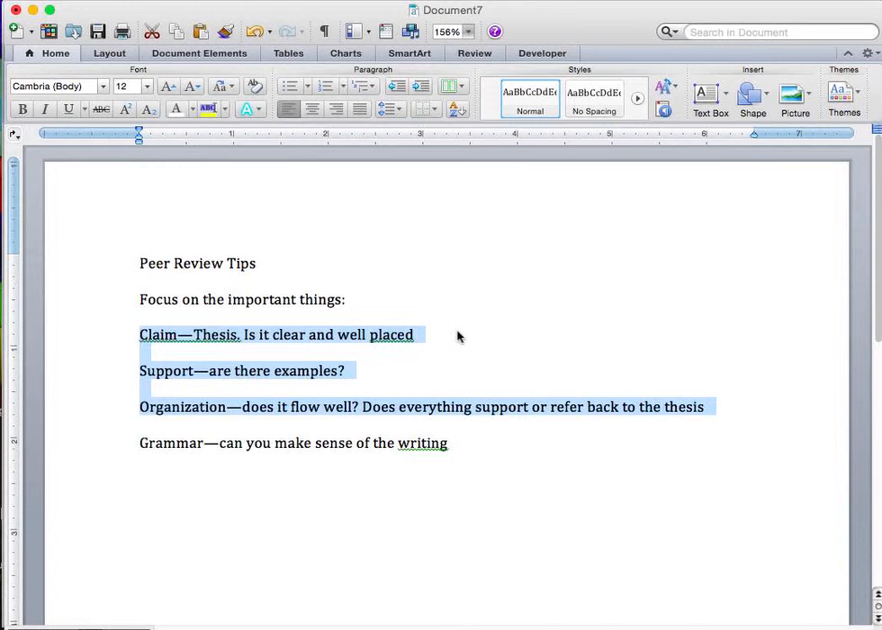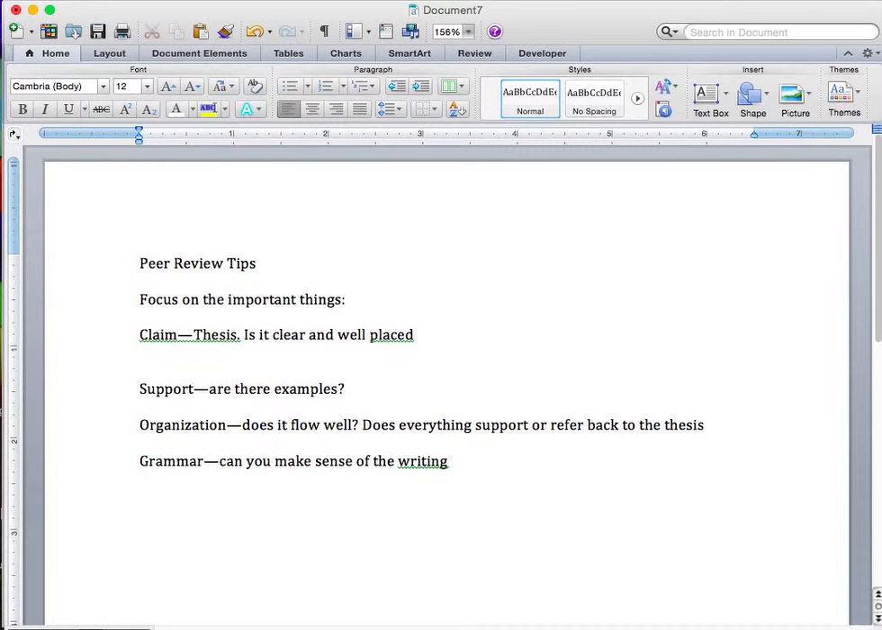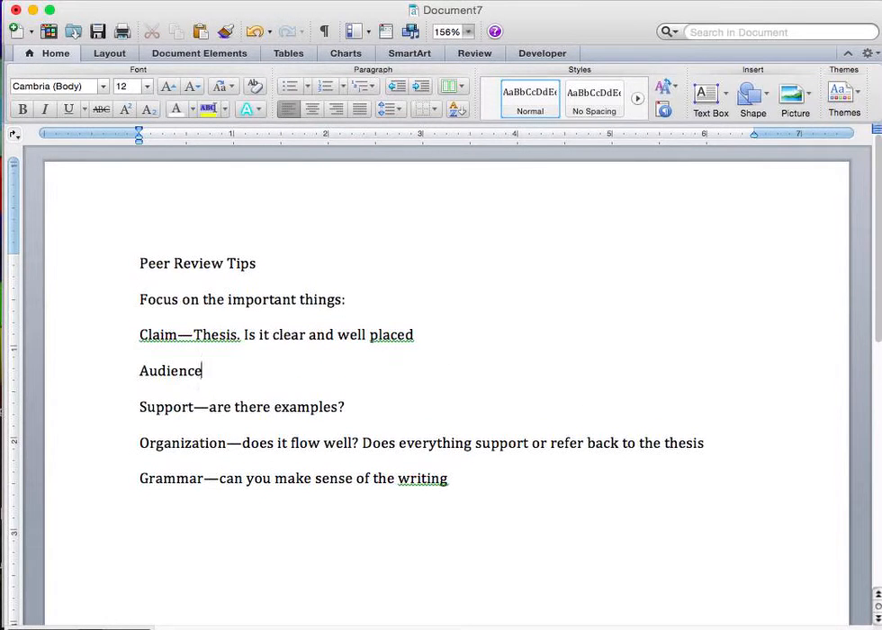You might think about the audience as well. Is it written for the appropriate audience? Is there a clear description of the magazine? Or do you just assume that the reader knows what it is? So these are questions that you want to look at.